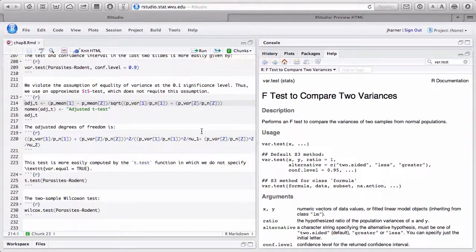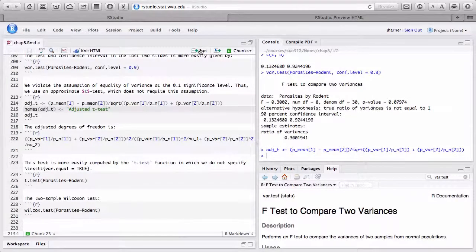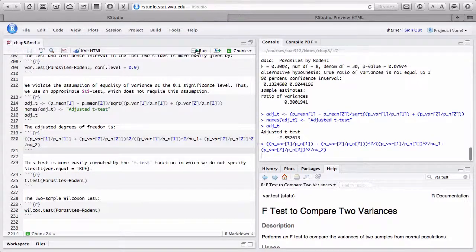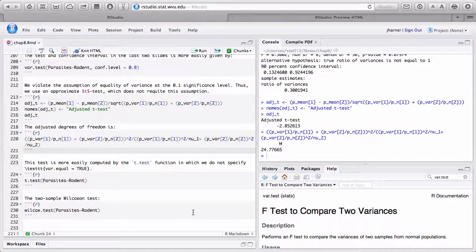Now this is the t-test. This is not the f-test for variances. I'm now back to the t-test. And so if I look at, and I'll put a name, the actual adjusted t-value, it's a minus 2.85. And the adjusted degrees of freedom is 24.8 roughly.